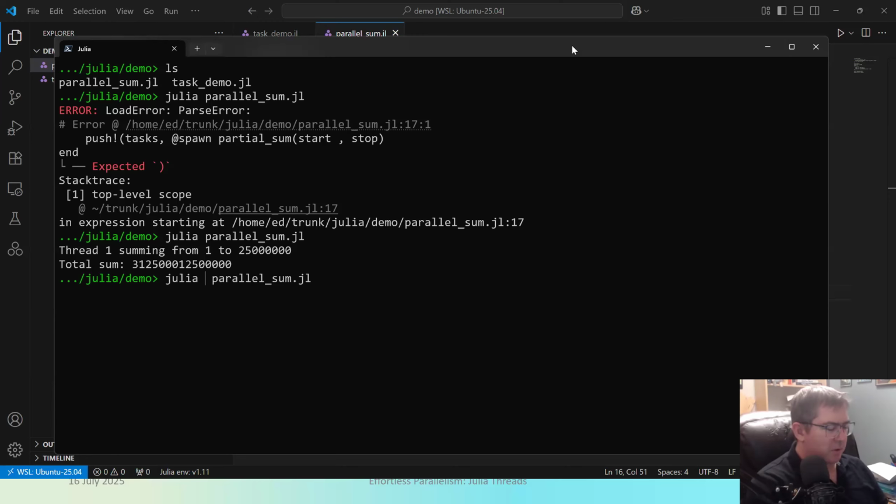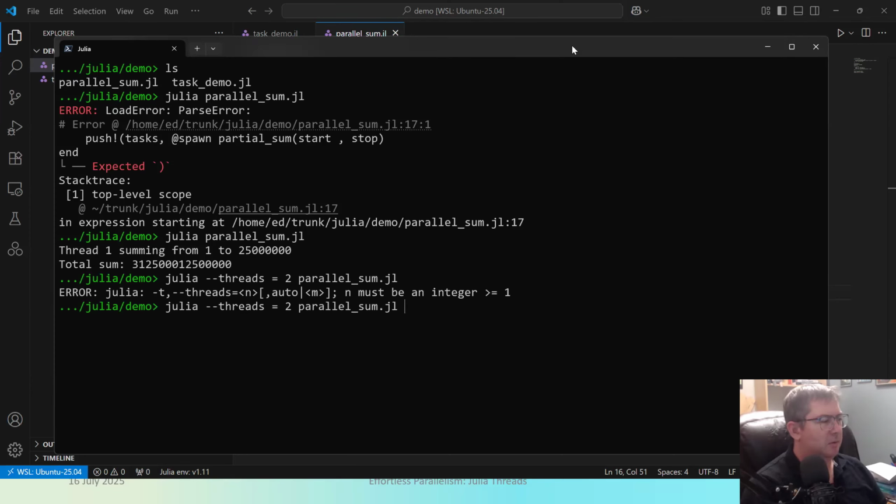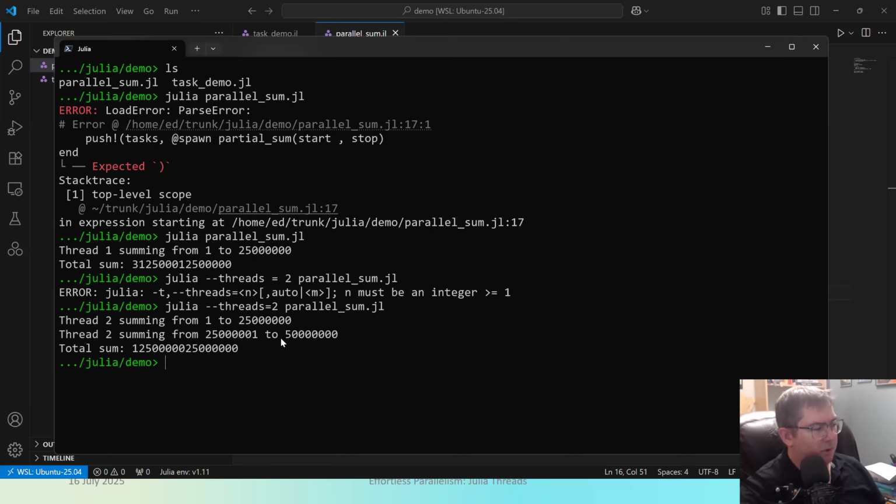To change this, we're going to go with --threads equals 2. And now we will run, oh, no spaces, sorry. And now it will sum from 1 to 25 million on the first thread, and from 25 million and 1 to 50 million on the second thread, and that's our sum. You'll notice when I did the error up here, it says Julia -t or --threads equal. And you can do -t for the number of threads you want. So we'll just go -t4 in this case, and it will run 4 threads.